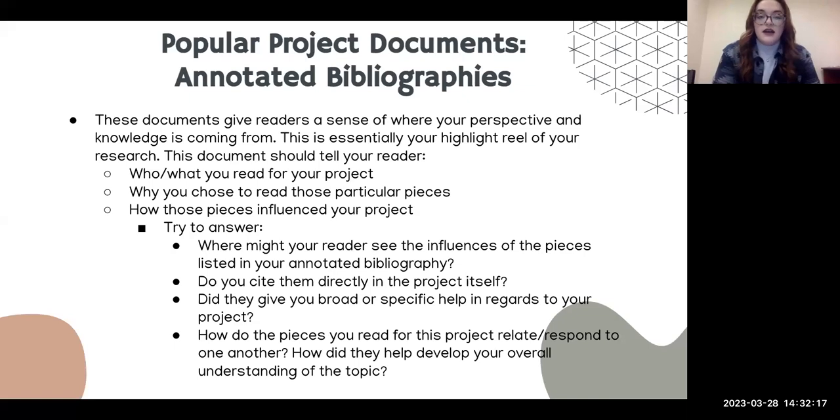So these annotated bibliographies should try to answer the following questions. Where might your reader see the influences of the pieces listed in your annotated bibliography within your project itself? Do you cite these pieces directly in the project itself, or is this something that you also read but didn't have the chance to cite? That might be a good thing to acknowledge.